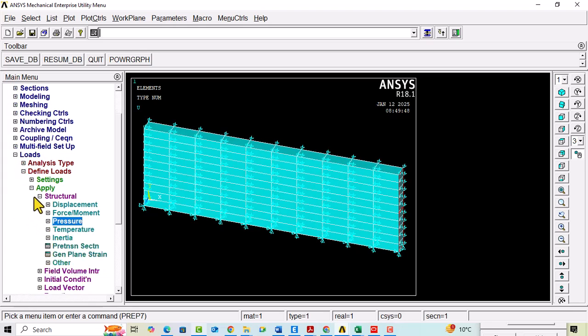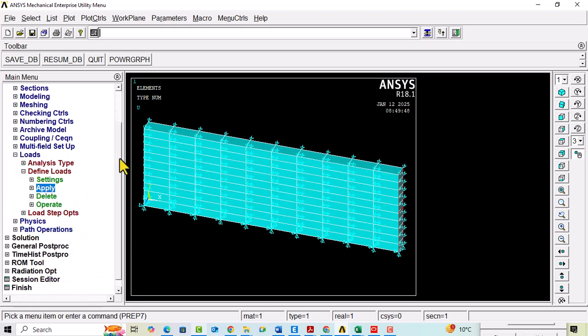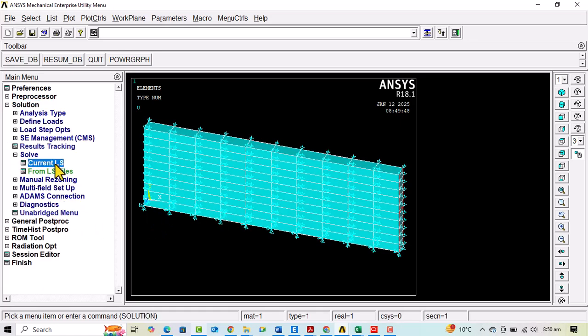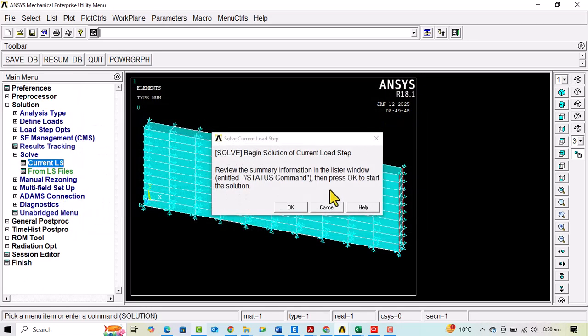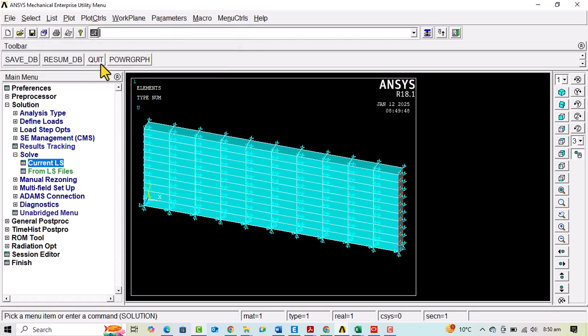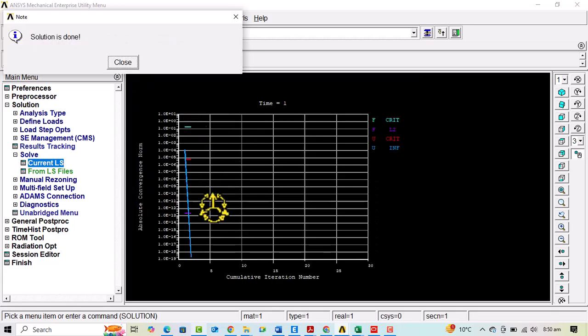After that I will simply go and run the analysis. To the solution, go to current load step file, simply press OK. So it is saying the check of your data produced one warning, so I select yes here. So now you can see that my solution is done.